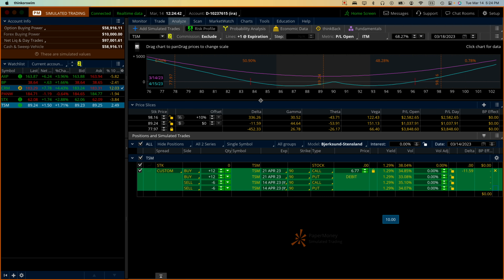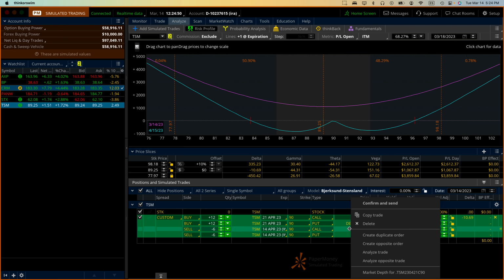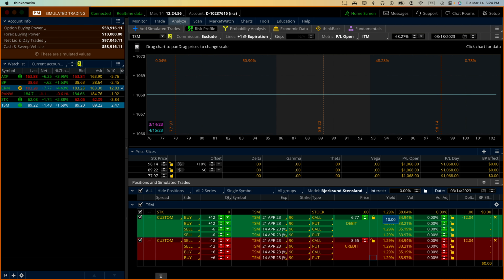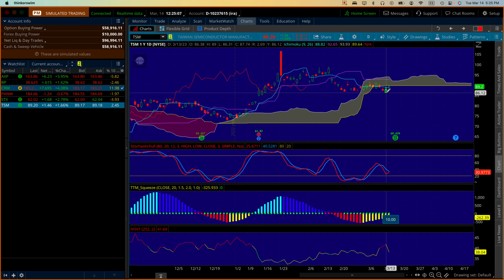And then this is my trade as it stands right now. And you can see that I have a profit of $1,000. You can close this position, couldn't you? Right now, analyze opposite, you can close it right now, like this. And that gives you $1,068. I'd say, no, I want to see it work out a little more because this stock looks like it's going to make new highs.